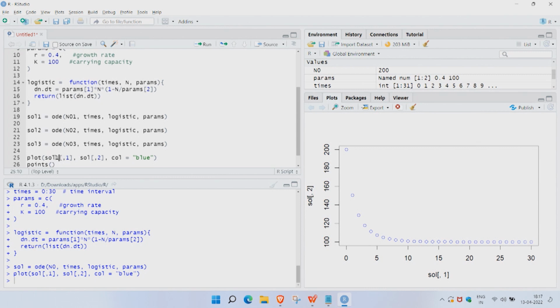I also need to correct here to make sure that R knows. So this one will be, the blue line would be for n corresponding to NO1.